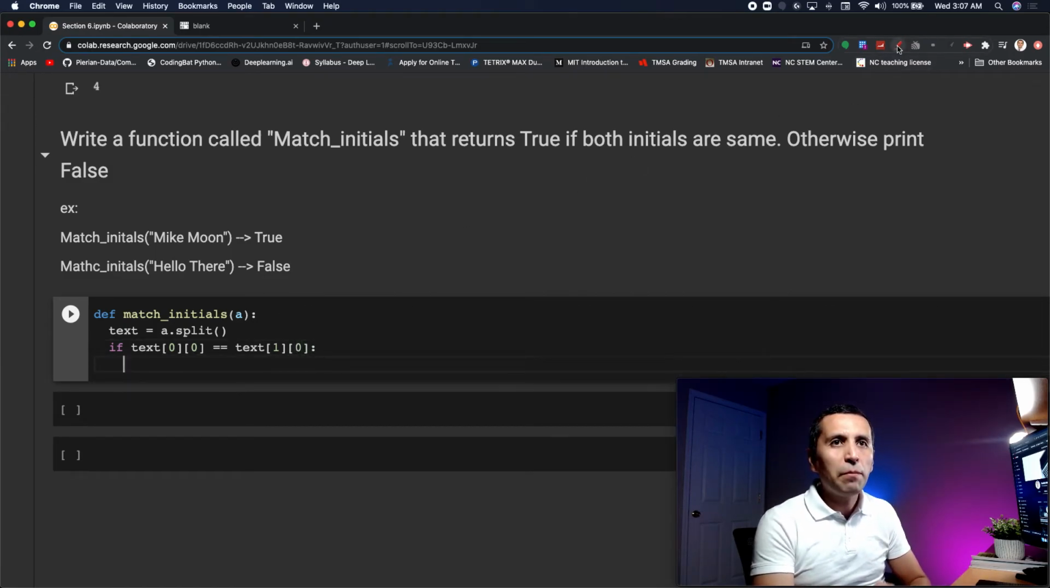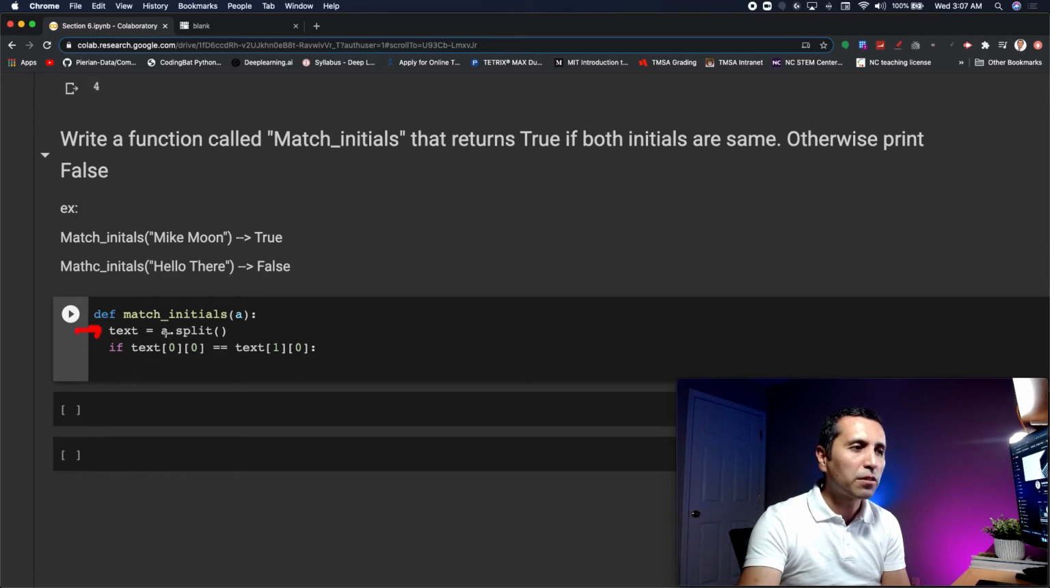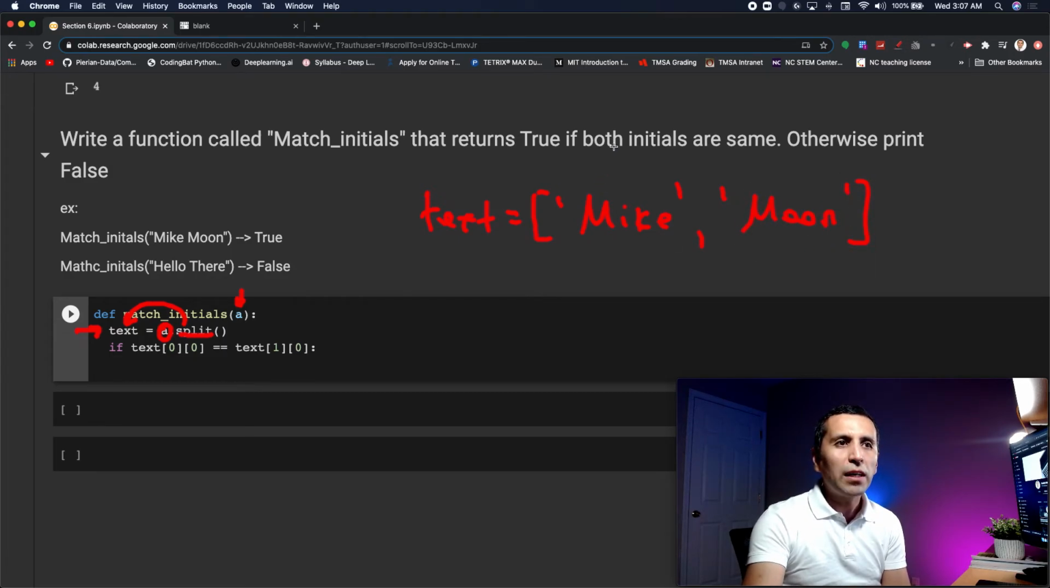I will give a sample over here. Let me get my pen and let's see. So right now we have a text, and I'm just talking about this one. We took our a, which is coming from here, split it and saved it to text. So my text is equal to a list. Let me give you a real scenario. The first string is equal to Mike, and the second string is going to be Moon. So right now I have one string and another string.